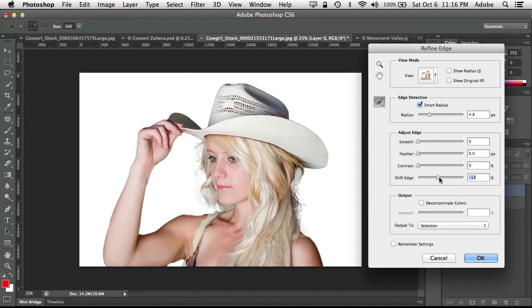So we can say Shift Edge, kind of tone that down a little bit. And again, you go too far, you'll start cutting the hair off. We can also use contrast to bring that back in as well. So we're trying to get the little stray areas of hair without having too much of a shade on it.